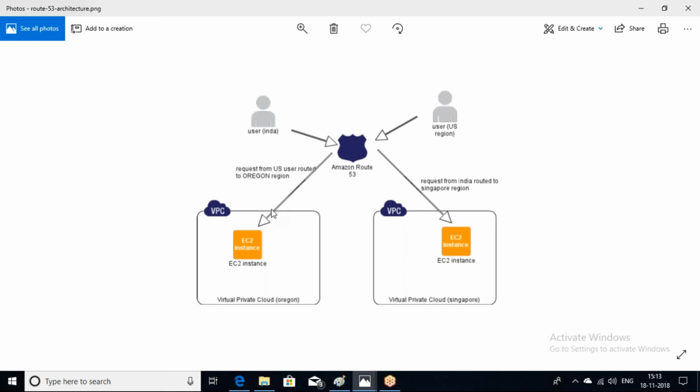There is another routing which is more intelligent, called latency based routing, which is more like a local one. It will give preference to the local EC2 instance, the one that I just described. So this is what Route 53 is.